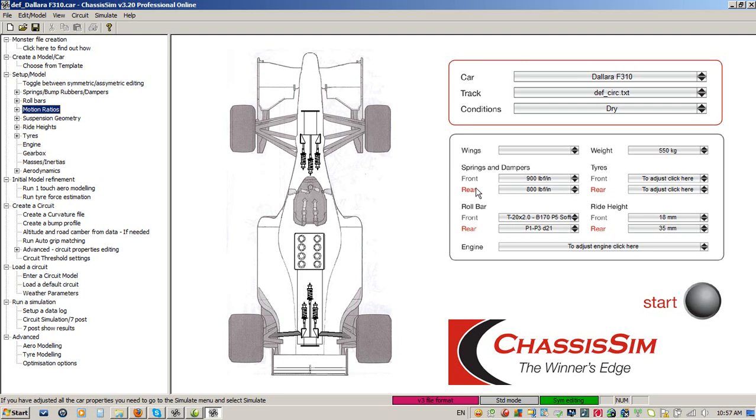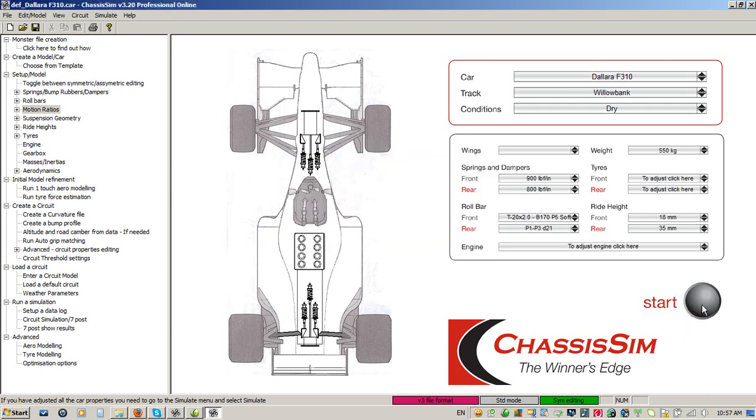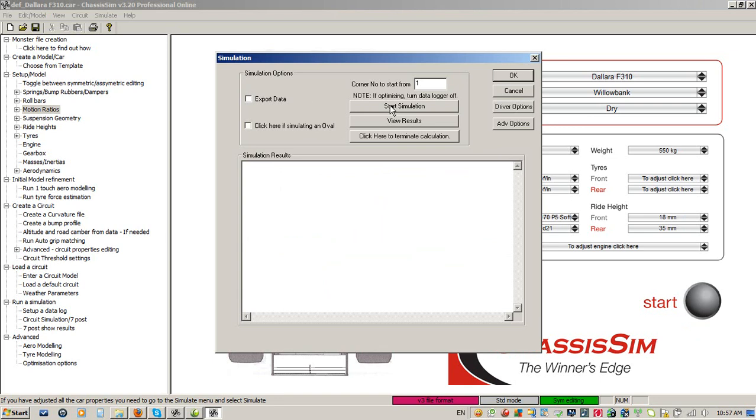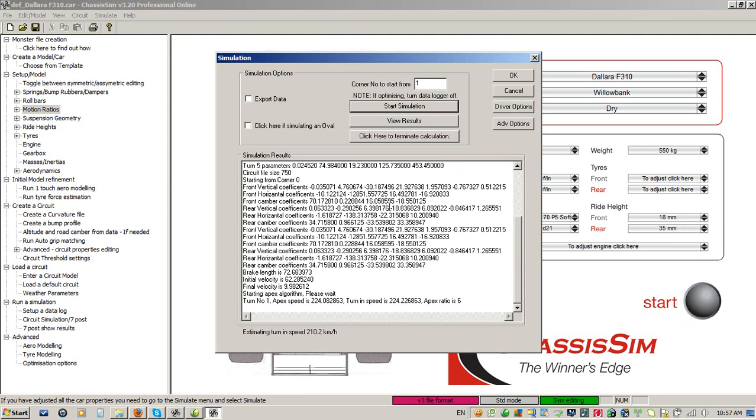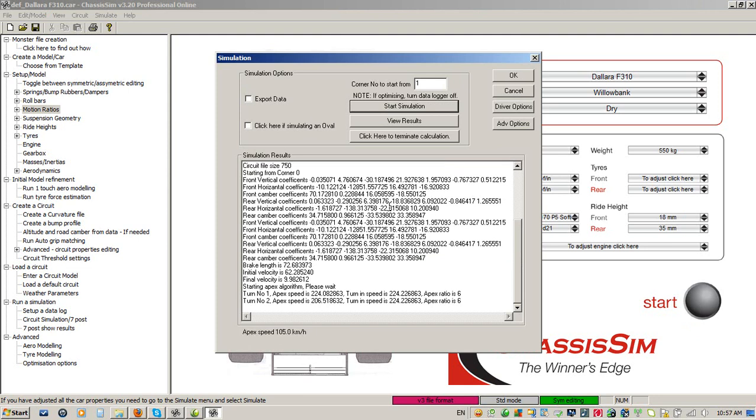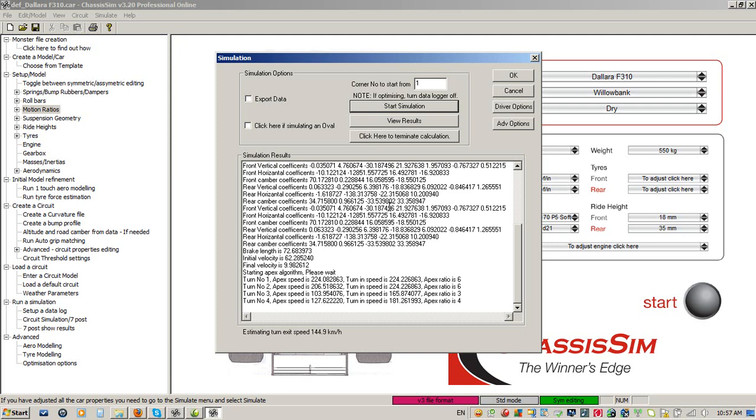So what I'm going to do is a very quick simulation, and I'll go to Start, and I'll click on Start Simulation. You'll notice there's going to be a very slight delay, and then it'll be simulating as per normal. What happened there was that ChassisSim was communicating with our online server to see how many credits you have left, and if you've got credits, it deducts the simulation, then it runs normally.